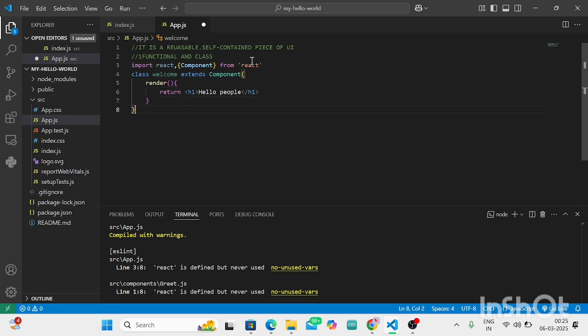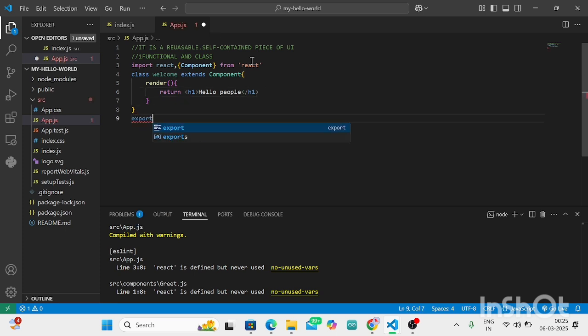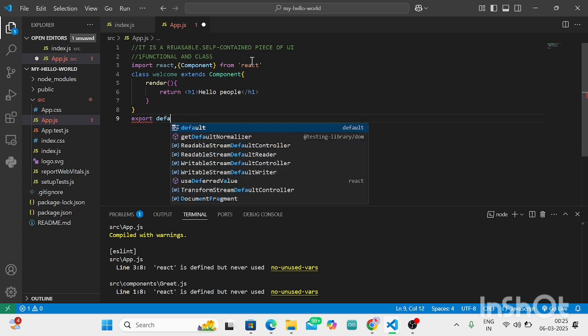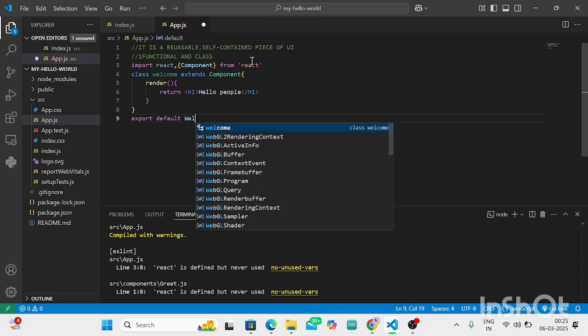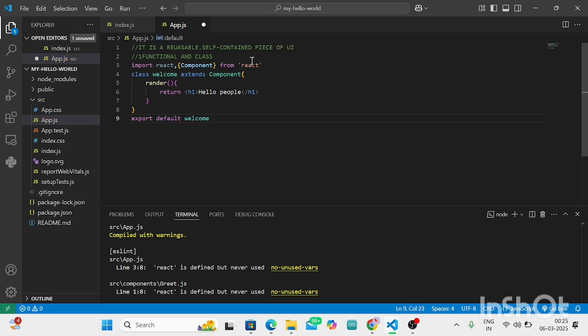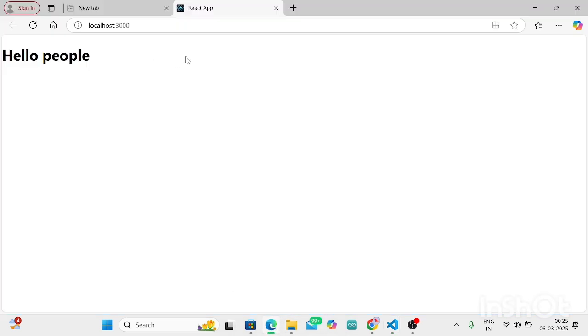So export this function now. Export it to index.js. Export default Welcome, right? Compile it. Now you can see hello people here.